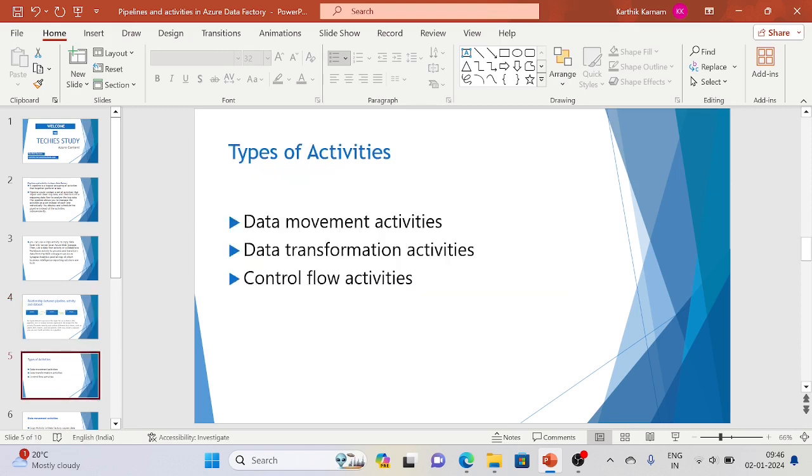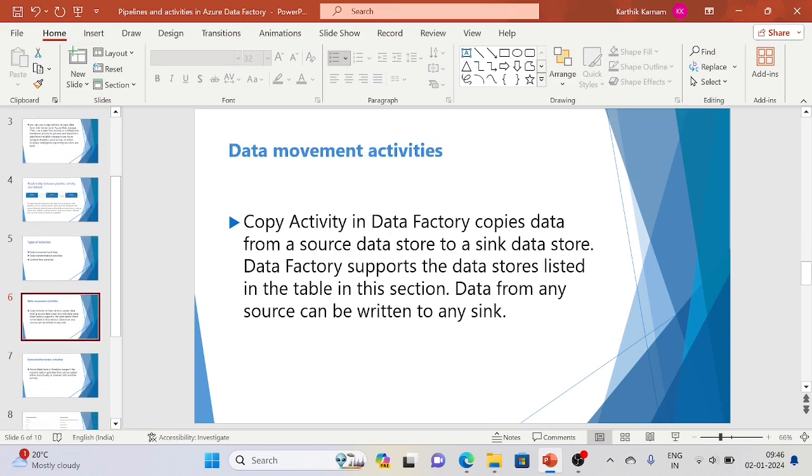So types of activities we have: data movement activities, data transformation activities, control flow activities. Let's go one by one.